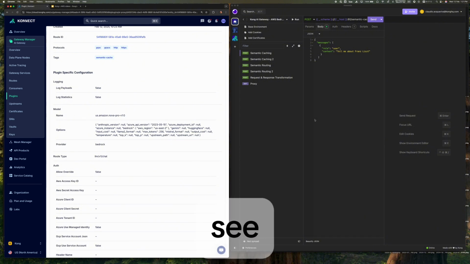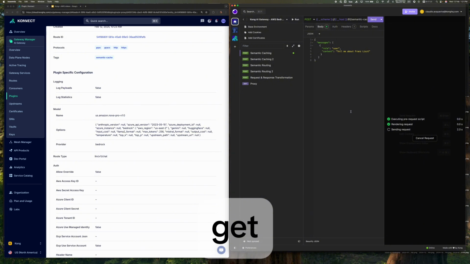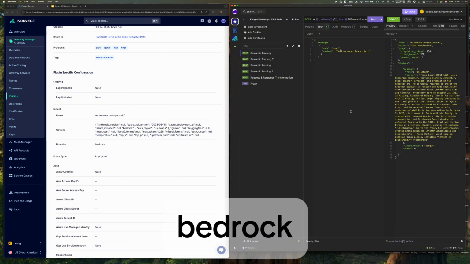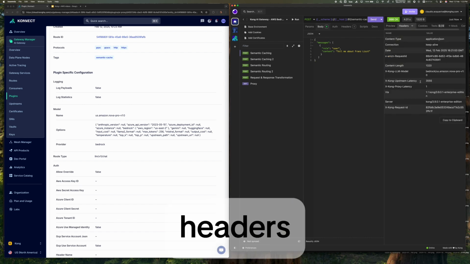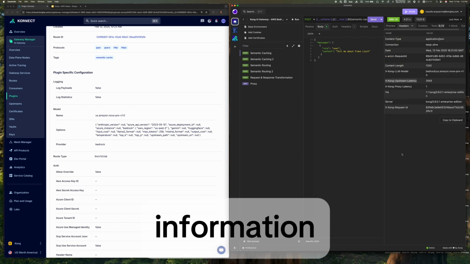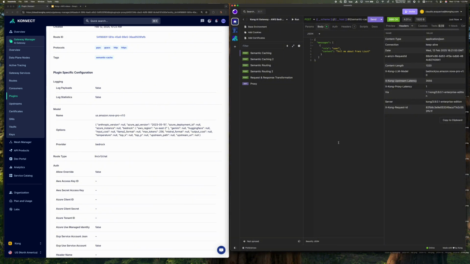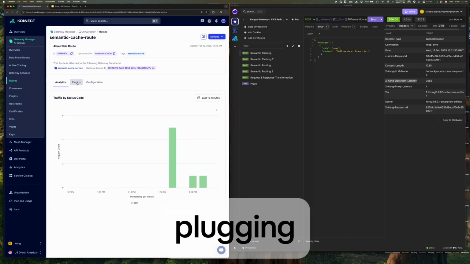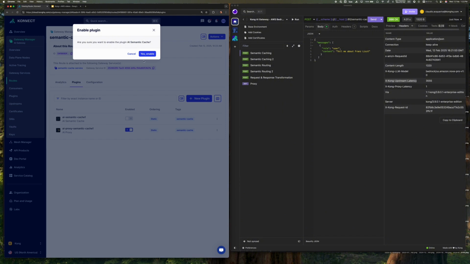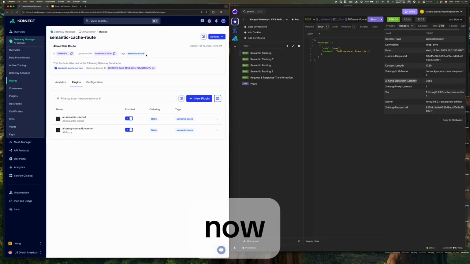On your right, you see Insomnia, which is the tool we're going to use to send requests to the AI gateway. If you send the first request to it, the request is going to be routed to Bedrock, and then Bedrock is going to reply back with the response. If you check the headers, we're going to see specific information regarding the latency times. Now let's get back to the route and enable the Semantic Cache plugin. We're supposed to see a different behavior now.